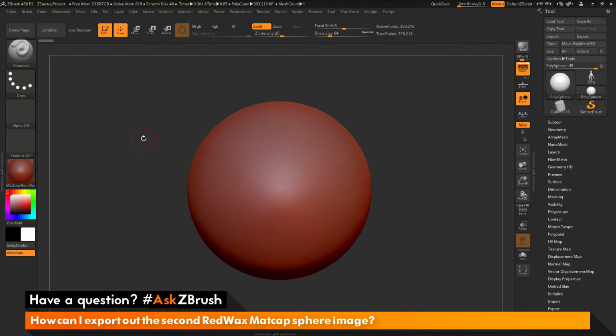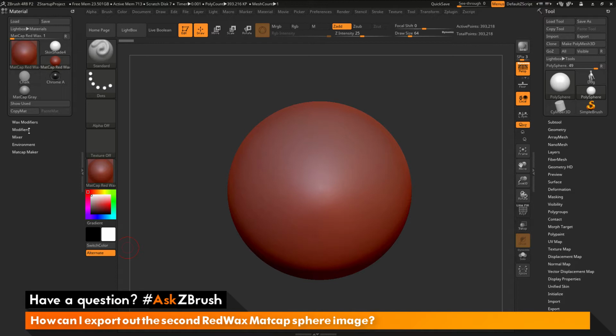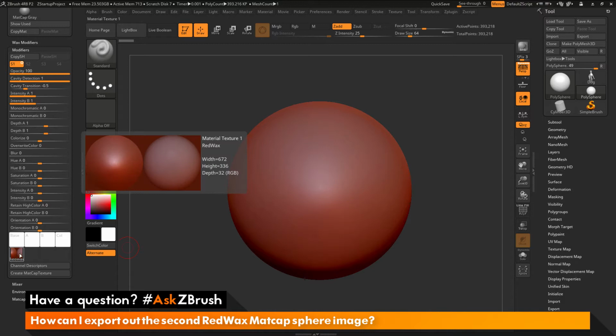I'm first going to come up here to the material palette at the top and open this up, and then I'm going to click this little icon here. This is just going to dock the palette to the side. And now I want to go to the modifiers area and expand that, and then scroll down a little bit. At the bottom of this modifier panel, you may have an image attached. And these are the spheres that the matcap is using to generate its lighting information.